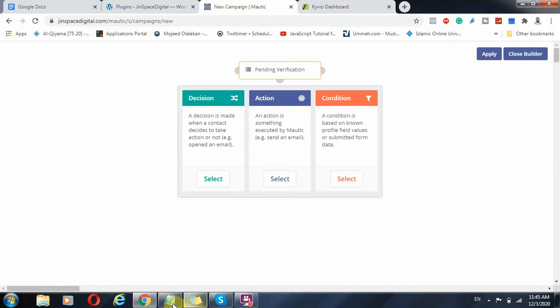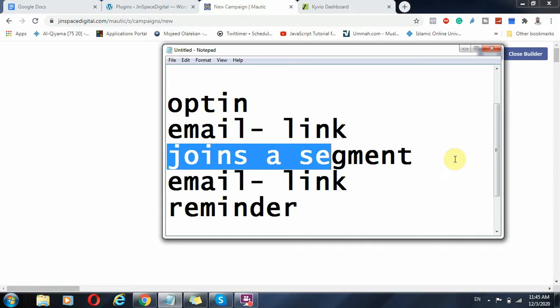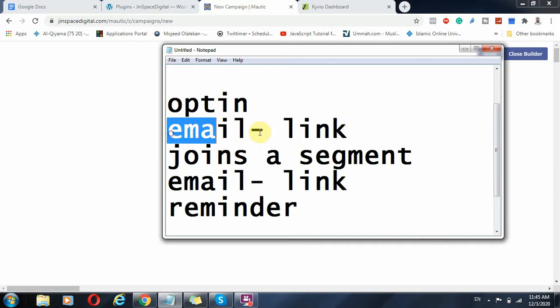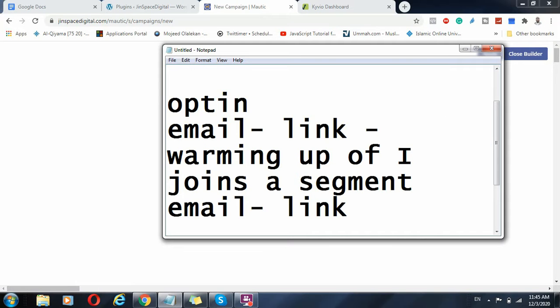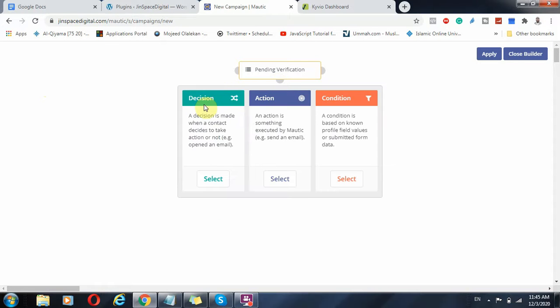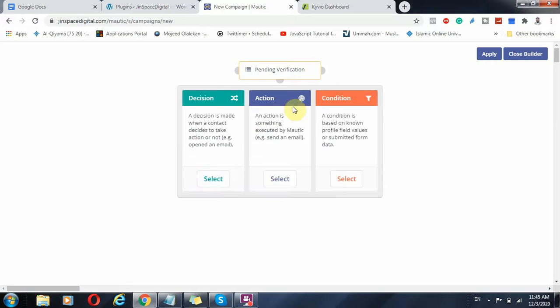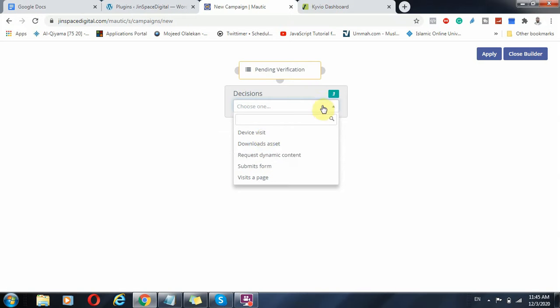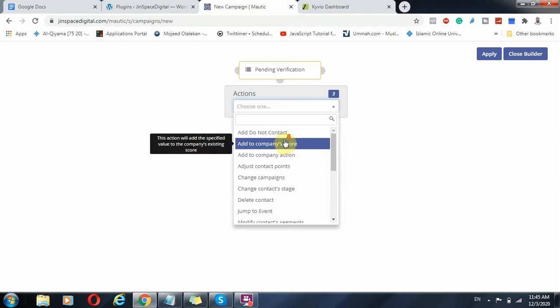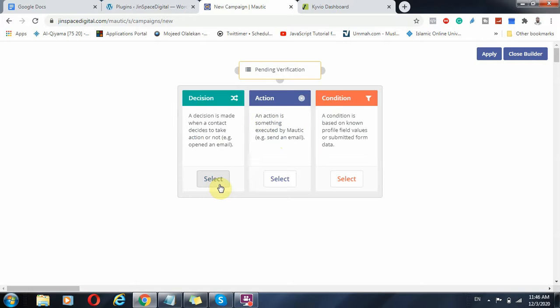Now the verification: like we said, we are having an email lead that will then join a segment. Those who click on this link will verify their email, because we are also warming up our IP address. So we are sending an email and there is a condition. Okay, condition. Let me say decision: visit page, download assets, action, add to tag, change contact tag.